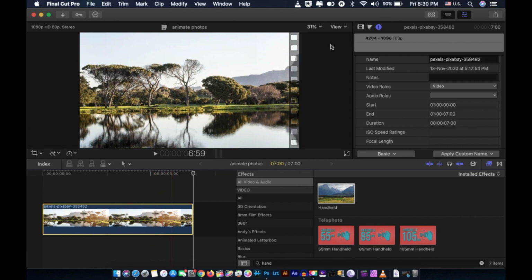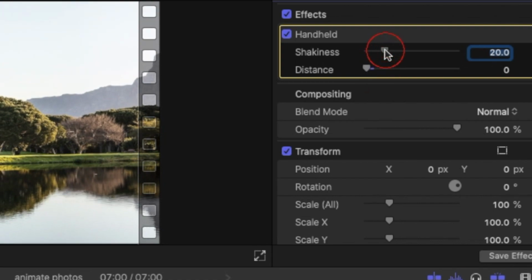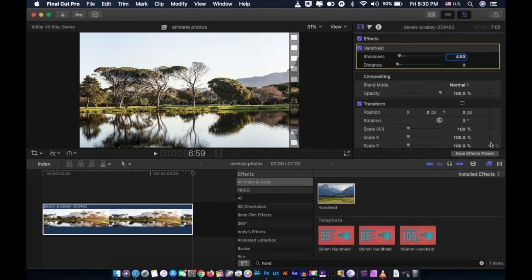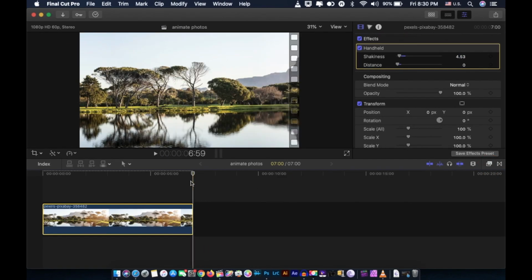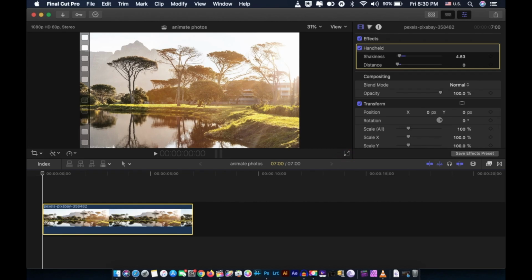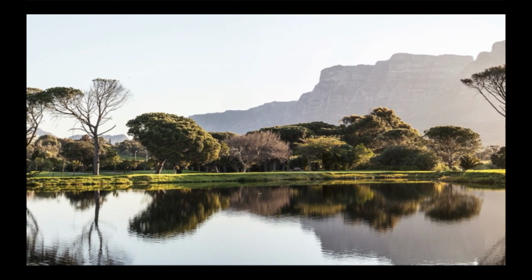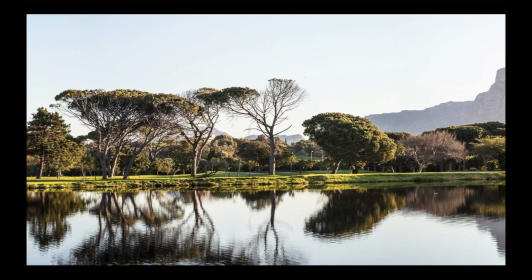Go to the inspector window and click on the video inspector tab. Reduce the distance to 0 and reduce the shakiness to say 4 to 5. Let Final Cut Pro render out your clip. Now I'm gonna play it again, you can see the difference for yourself. I'm so sorry guys, my system is a bit laggy.